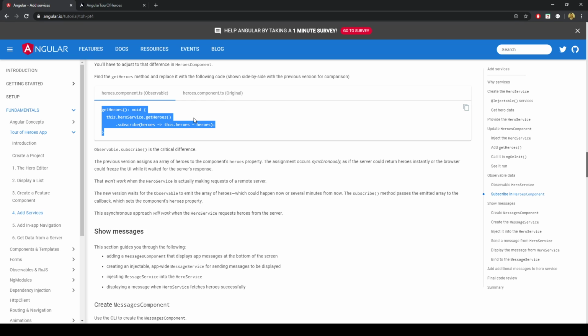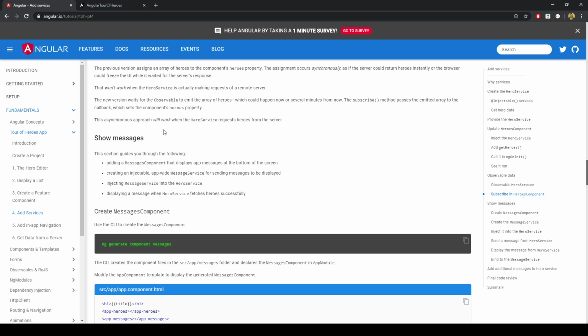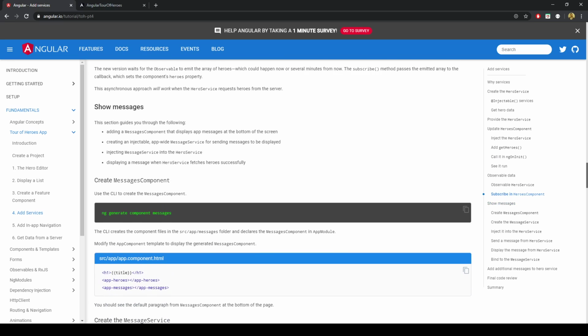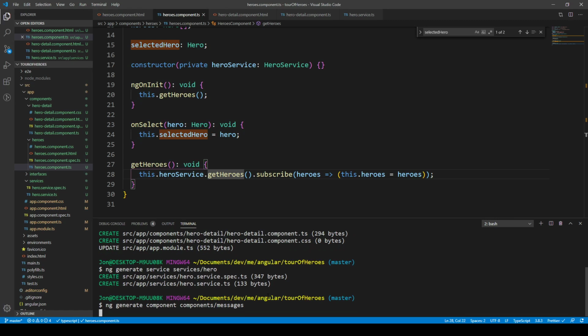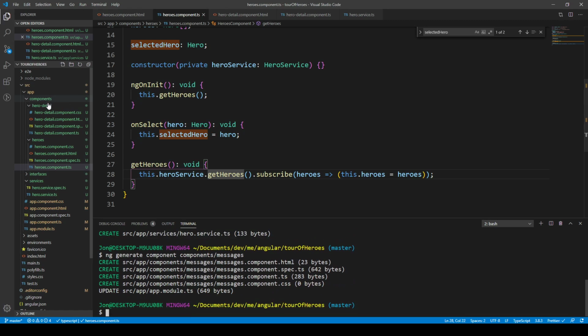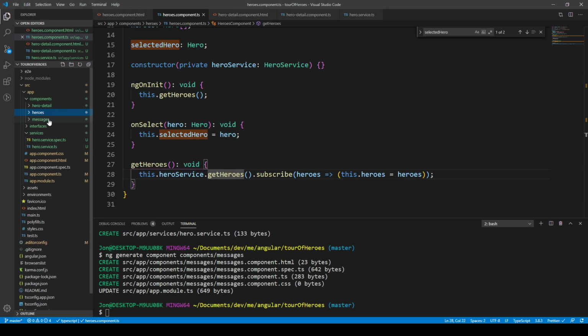RxJS can be quite tricky, but it's quite powerful as well. Okay, so what's next? We'll go ahead and create this message component. So let's just copy this into here and then put it into the components directory. And this should create another component with all the files.